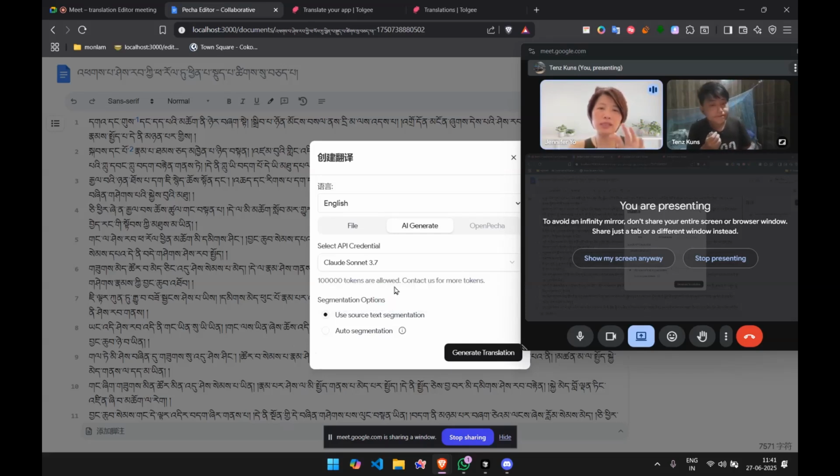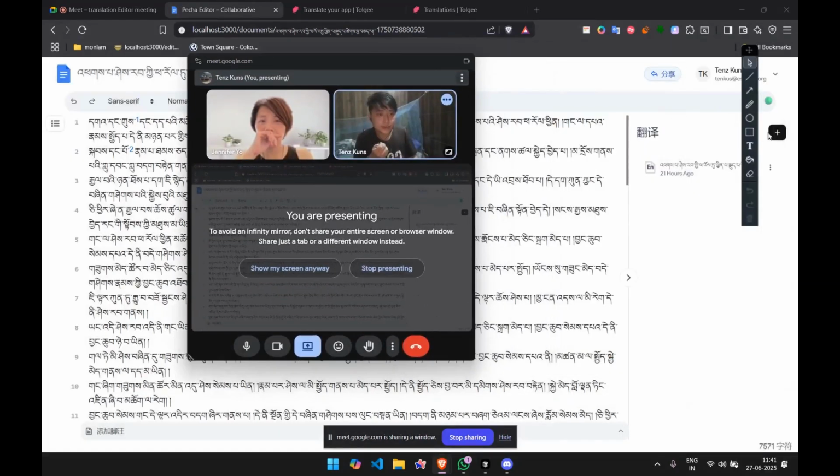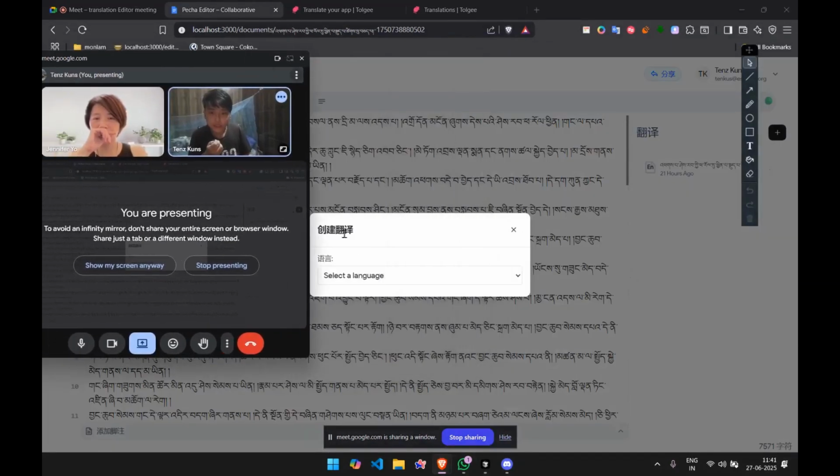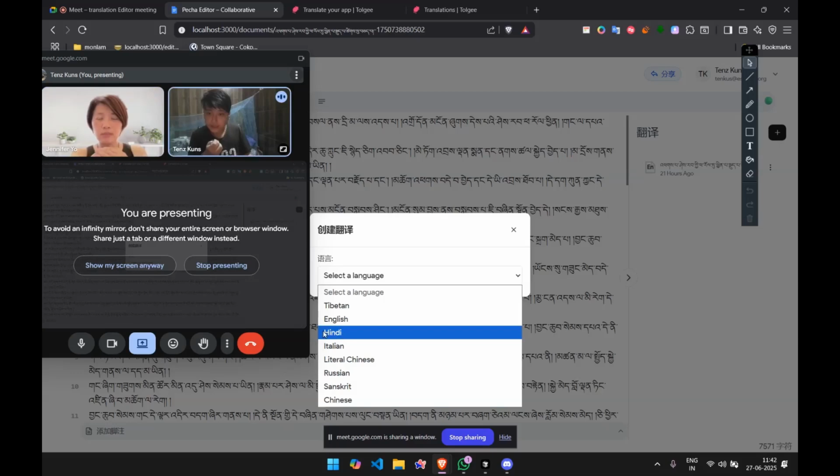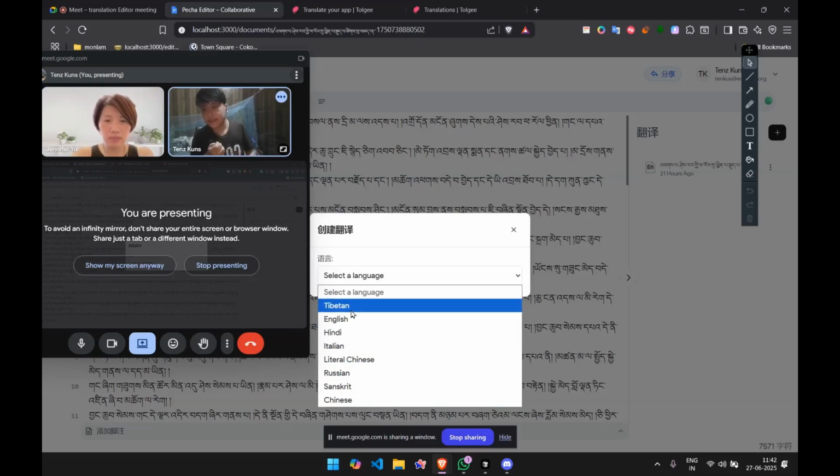And currently, we can translate Tibetan, Chinese, Sanskrit as well, right? In terms of Buddhist languages, Pali. Yeah, we can translate in these languages: Chinese, Sanskrit, Persian, literal Chinese, Italian, Hindi, English, Tibetan.